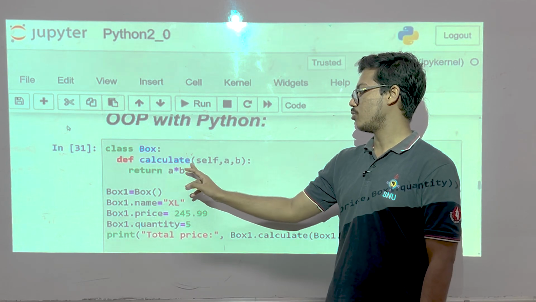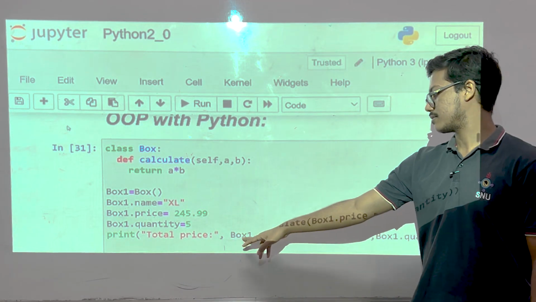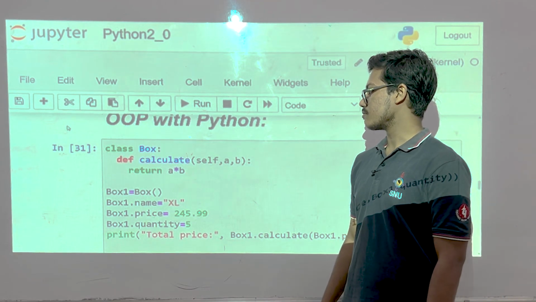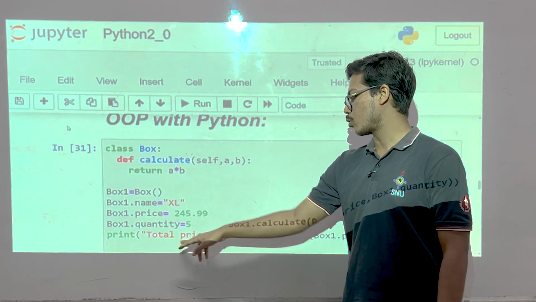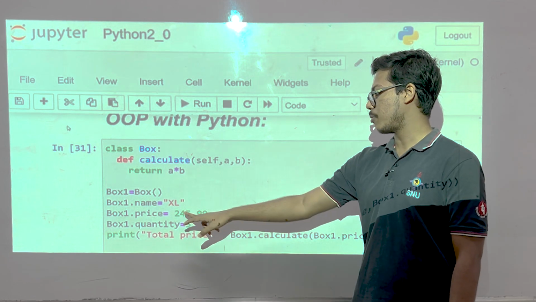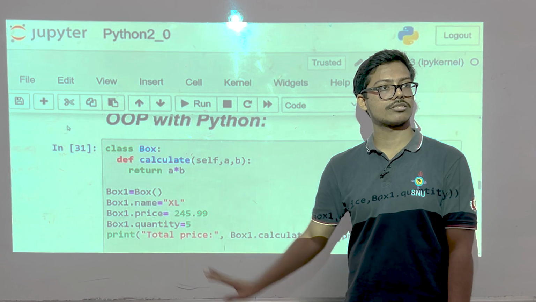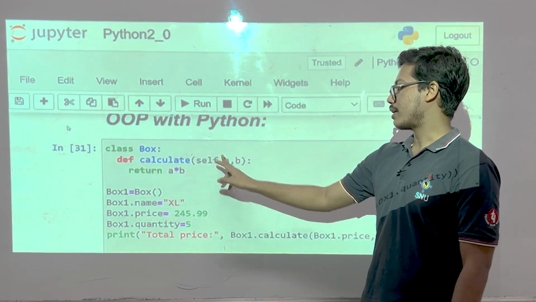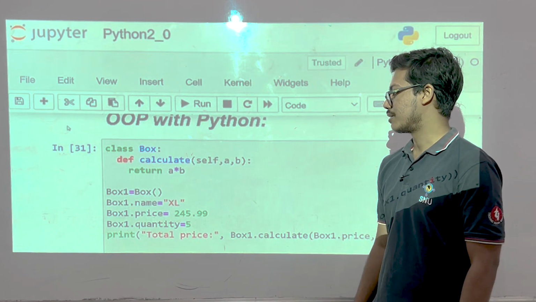It returns the value of this product to this place here. Okay. So I've printed total price will be this much. So total price will be 245.99 multiplied by 5, right? This is what it will do. So what does self do? Why have I written self here?